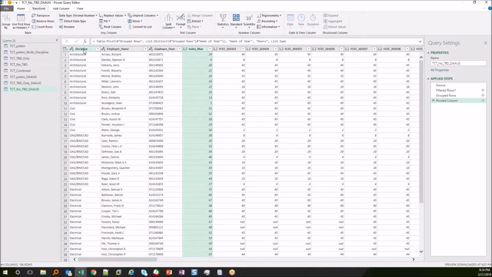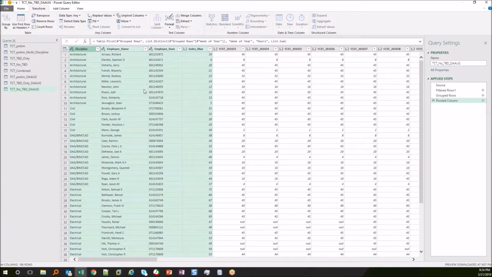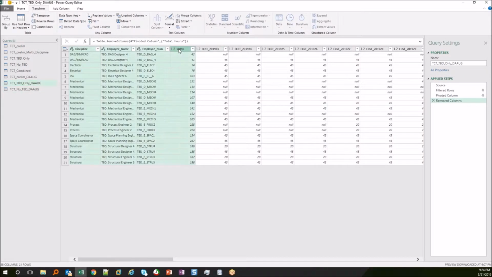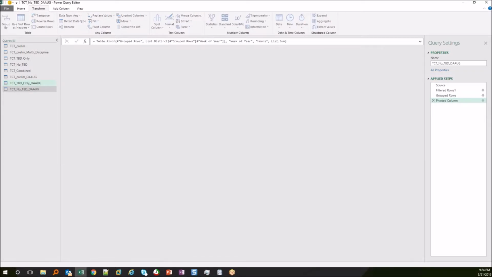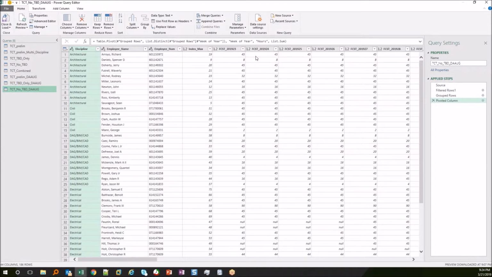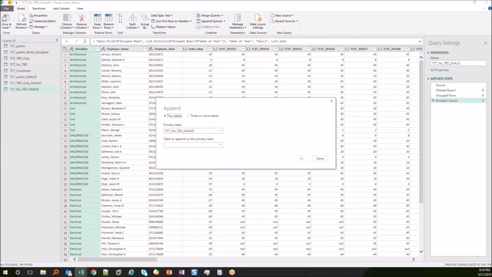And now I've got my four columns here, and then everything else is a date. And I'll have the same thing with the TBD. Now I can merge these two into one. So I'll go to the Append queries, make a new query. I'll take this one and this one, combine them together.